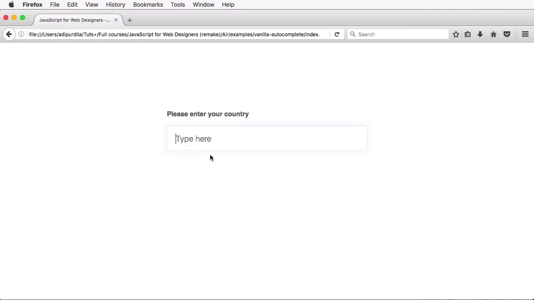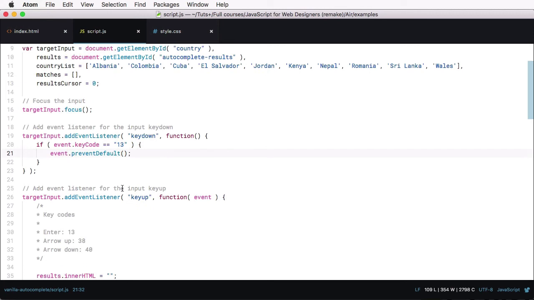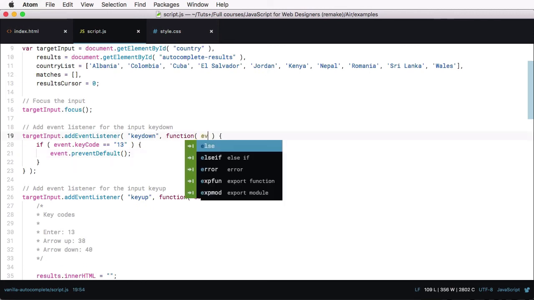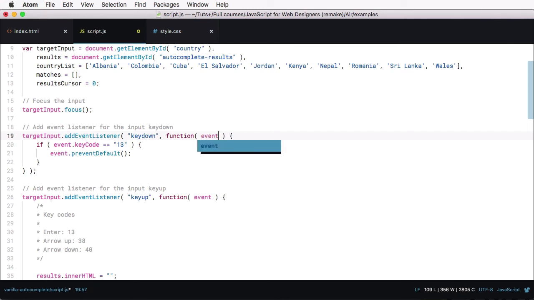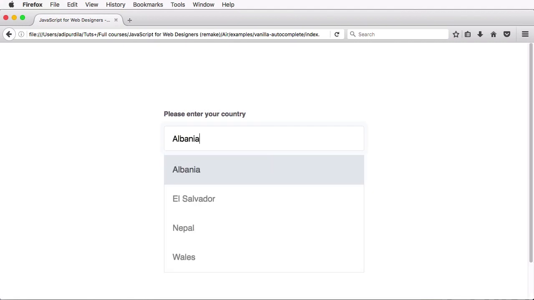And that, if we type Romania again, hit enter, for some reason this still doesn't work. So what's going on here? So add event listener, key down, function, sorry, I forgot to include the event here. Okay, let's do a refresh. So Romania, hit enter, and we now populate the text box. Let's do another test, Albania, enter.